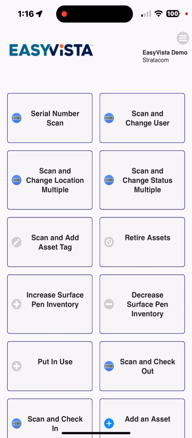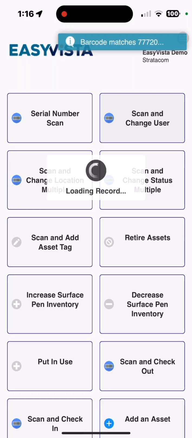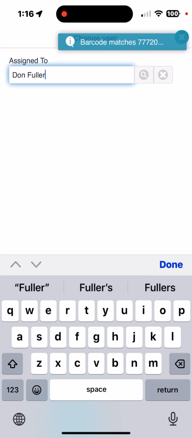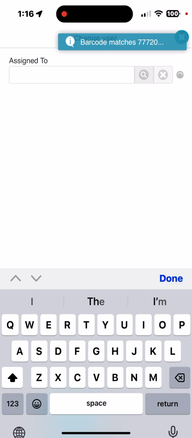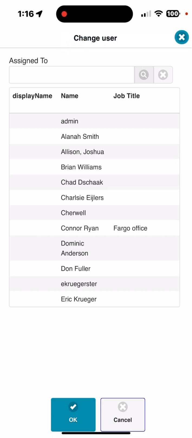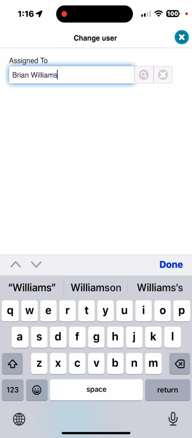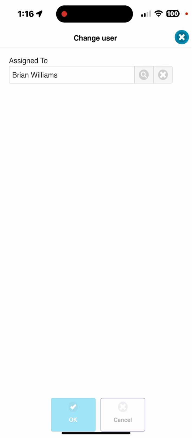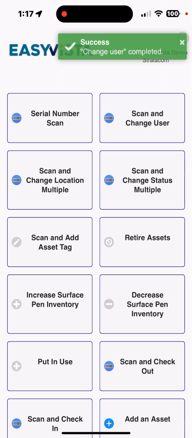Now, some of the other cool stuff we can do is scan the asset and run an action. For example, the second button over is scan and change user. So I'm just going to do that, scan one of these assets. It'll come up with a user list. I'll just go in and find a user, set it to Brian. You can just type and it would find the user. And then we can apply this to multiple assets.